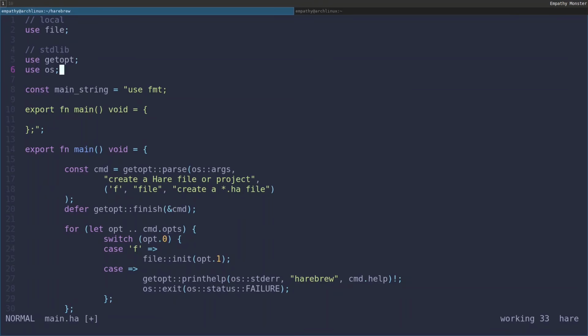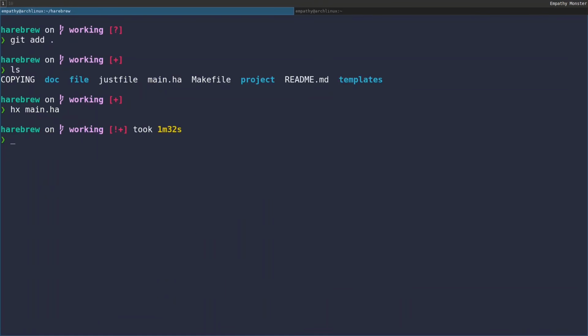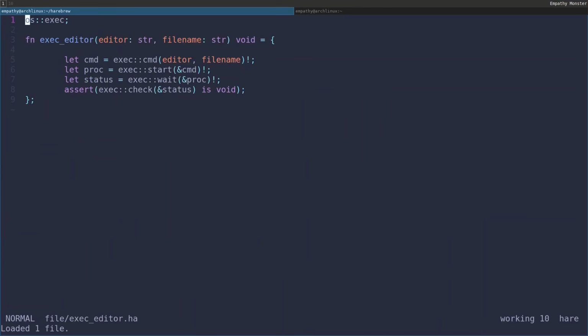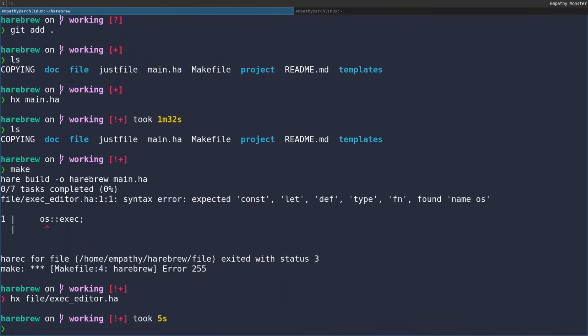So let me save this, and let's try make. Okay, where are we at? Looks like file exec editor. I don't think, okay, that would be helpful if I use the use keyword, huh?